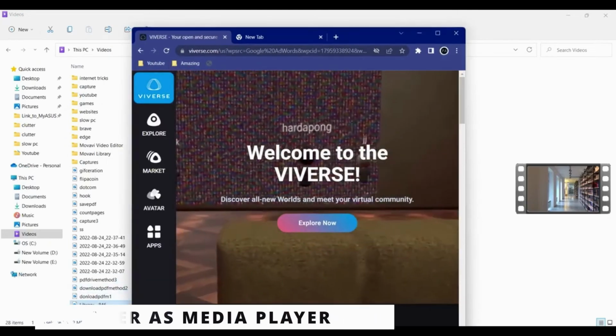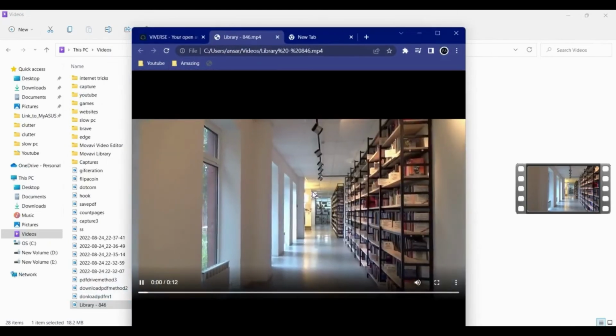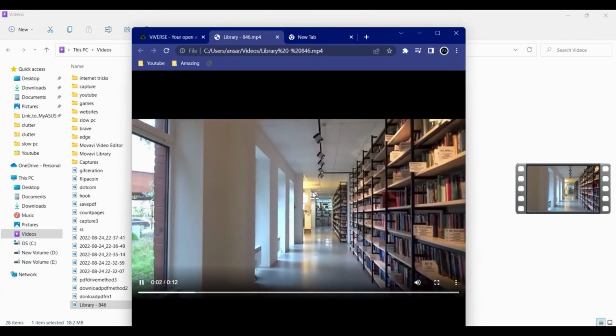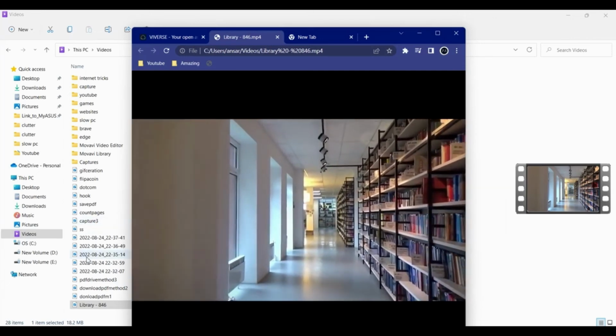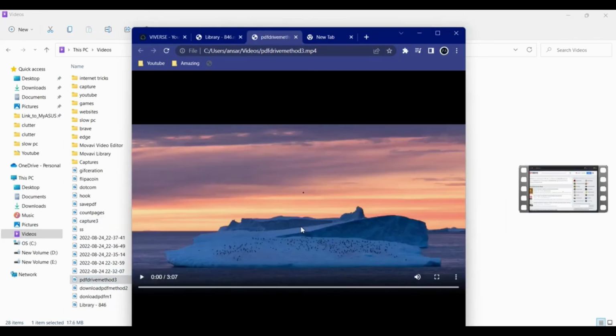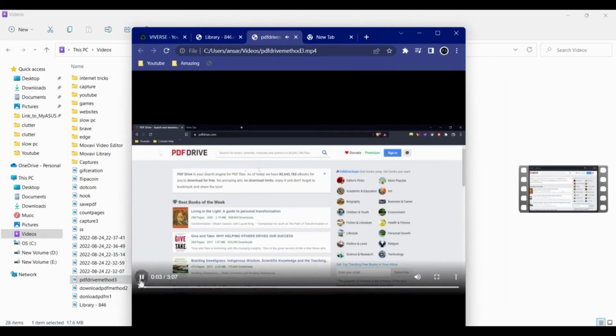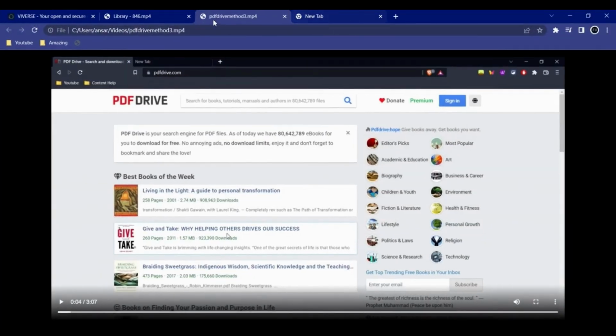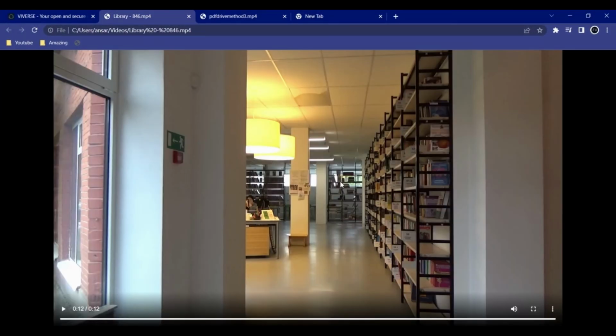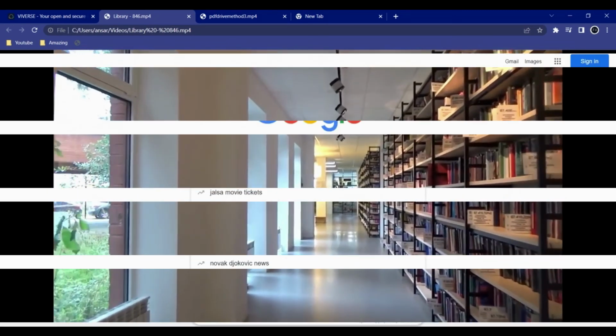Moving ahead, what if I tell you that the browser can also work as a media player, if you don't have any default player or you did not install any media player in your system? In order to play the media file, you just have to drag the media file to the browser and it will play that file. So it is very easy. This is how it is working.